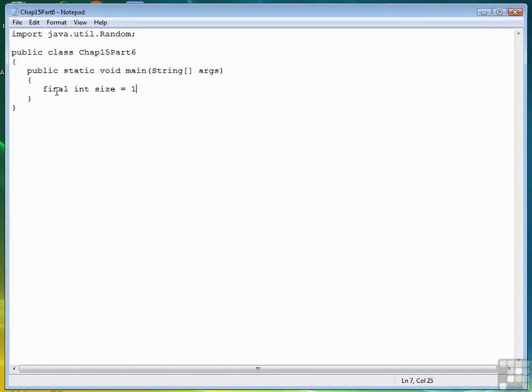I want to make sure I have enough room, so I'm going to set the size to 101. So the size variable is 101. Then we're going to declare our first array. That's the numbers that we're going to store. Then we're going to create a second array called distribution. That's going to store the occurrences of numbers in the first array.